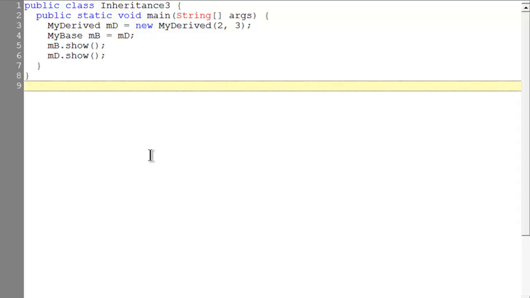The only rule that we have is anything that was defined in the myDerived class that was not defined in the base class is going to be unavailable to me as long as I'm dealing with it as a base class. So in this case, I have access on line 5 to the show method because it's defined in the base class. And I also have it available in the derived class because it was made available through the base class.